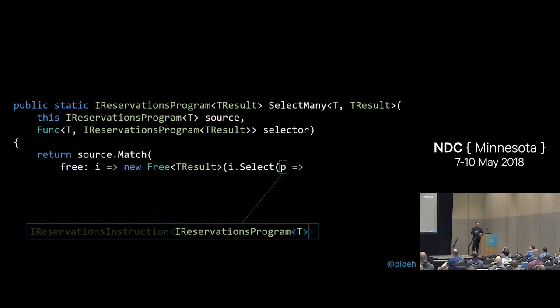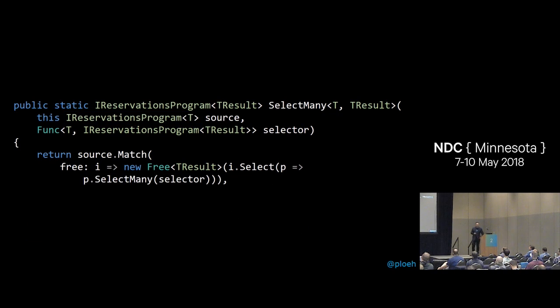So inside of that is a program, an IReservationsProgram of T. So how do you get an IReservationsProgram of T result out of that? Well, you will notice that the method that we are writing at the moment takes as input an IReservationsProgram of T, and it outputs an IReservationsProgram of T result, which is exactly what we need. So we're just going to call the selector, we're just going to call SelectMany with the selector, and that's it.